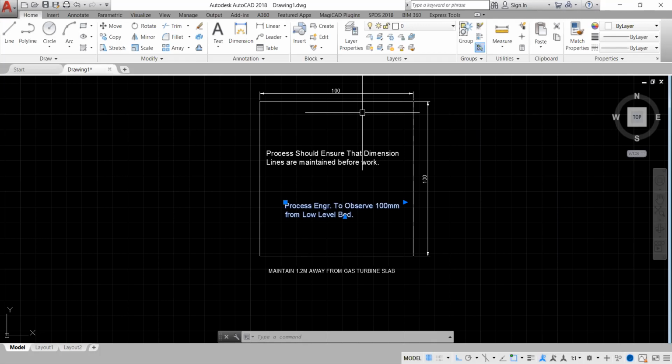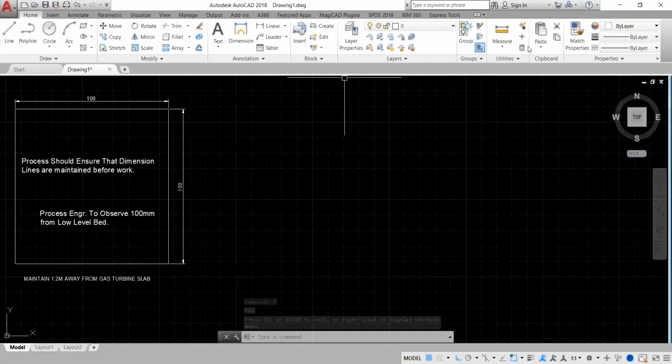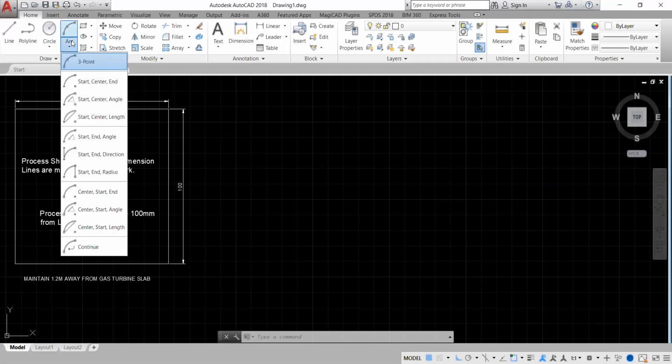All the multi text is selected. But once I select this one, it is single line text. So that is the difference between the two ways of drawing this text. You understand my recording? Now, there are several ways to draw arcs.